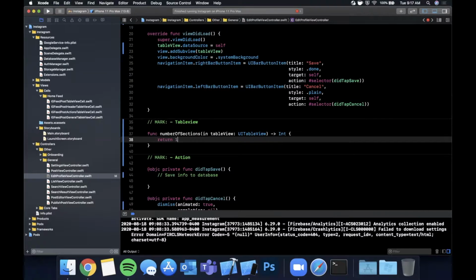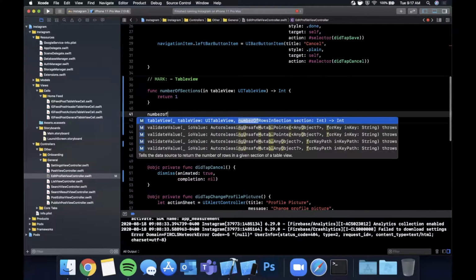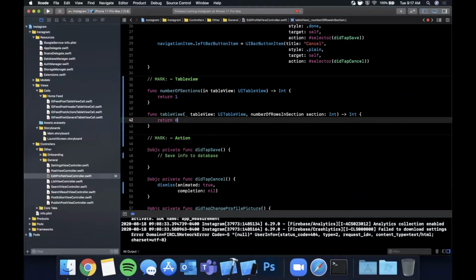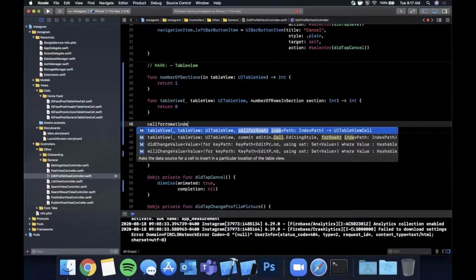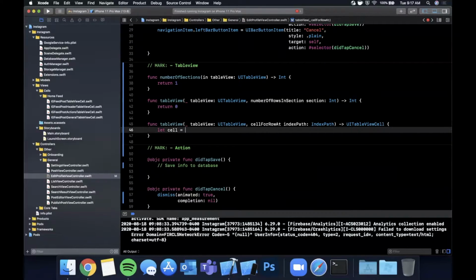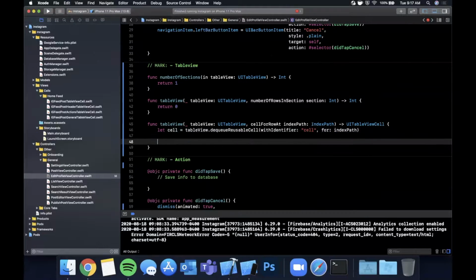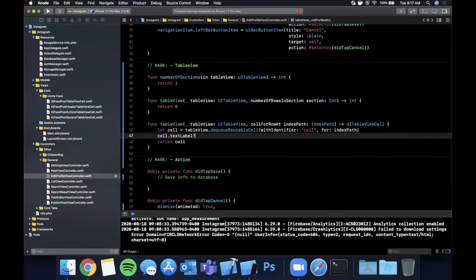We're going to return 1 for now. We're going to say number of rows. We'll return 0 for now. And we are going to want cell for row at index path. And in here, we are going to dequeue off of the table a reusable cell with the identifier that we went ahead and registered. And I'm just going to return the cell, and let's just quickly set a text label text to hello world.